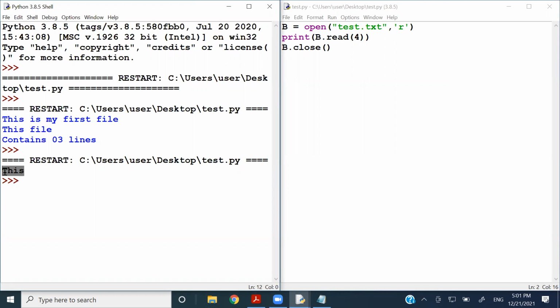Can you see? It read "This" only. Now if I put it like this, and here I'll take 8. So now test.txt will be opened. First 4 characters will be read, then the next 8 characters will be read. It goes with the help of the cursor.